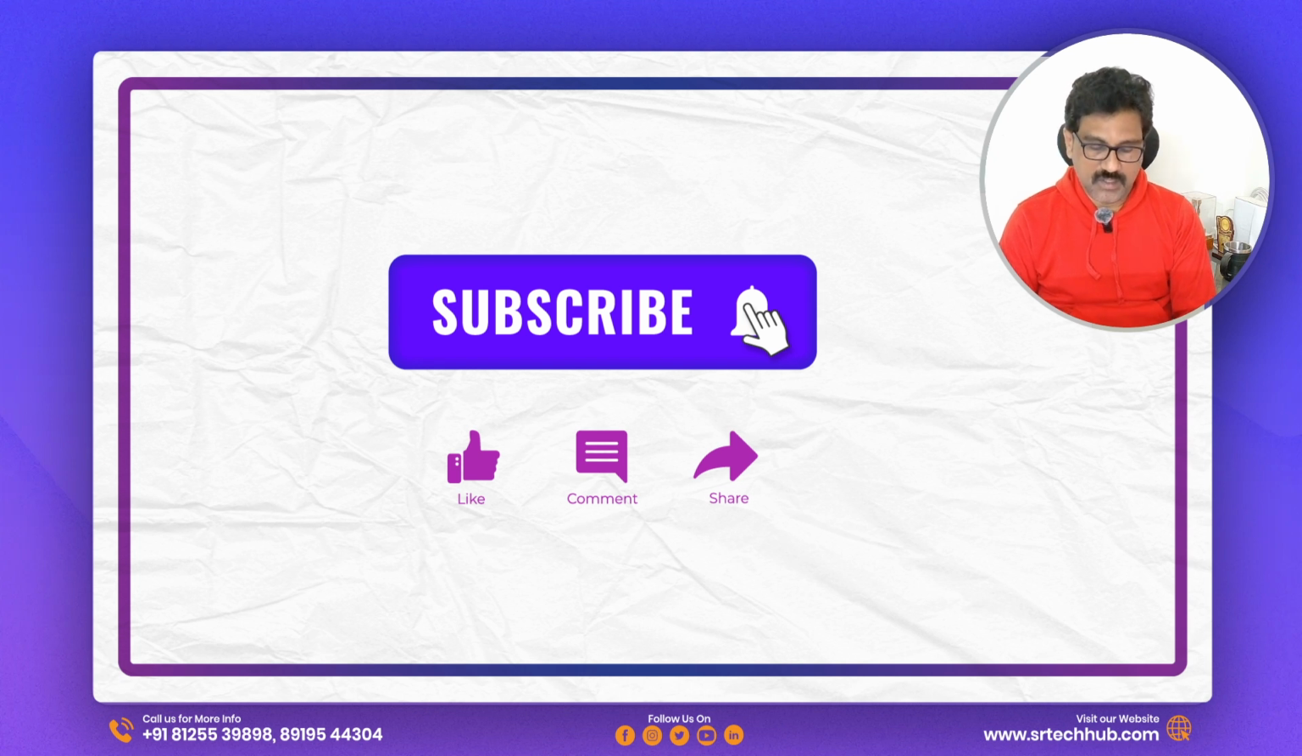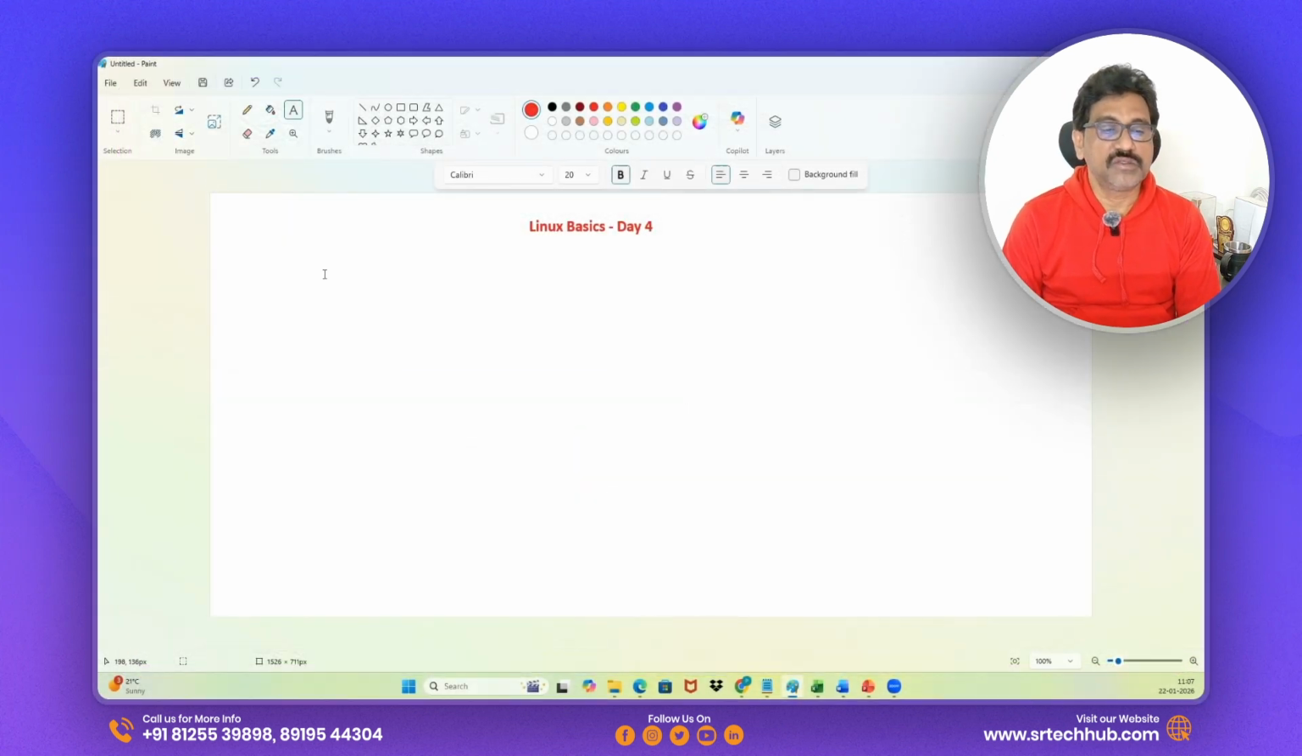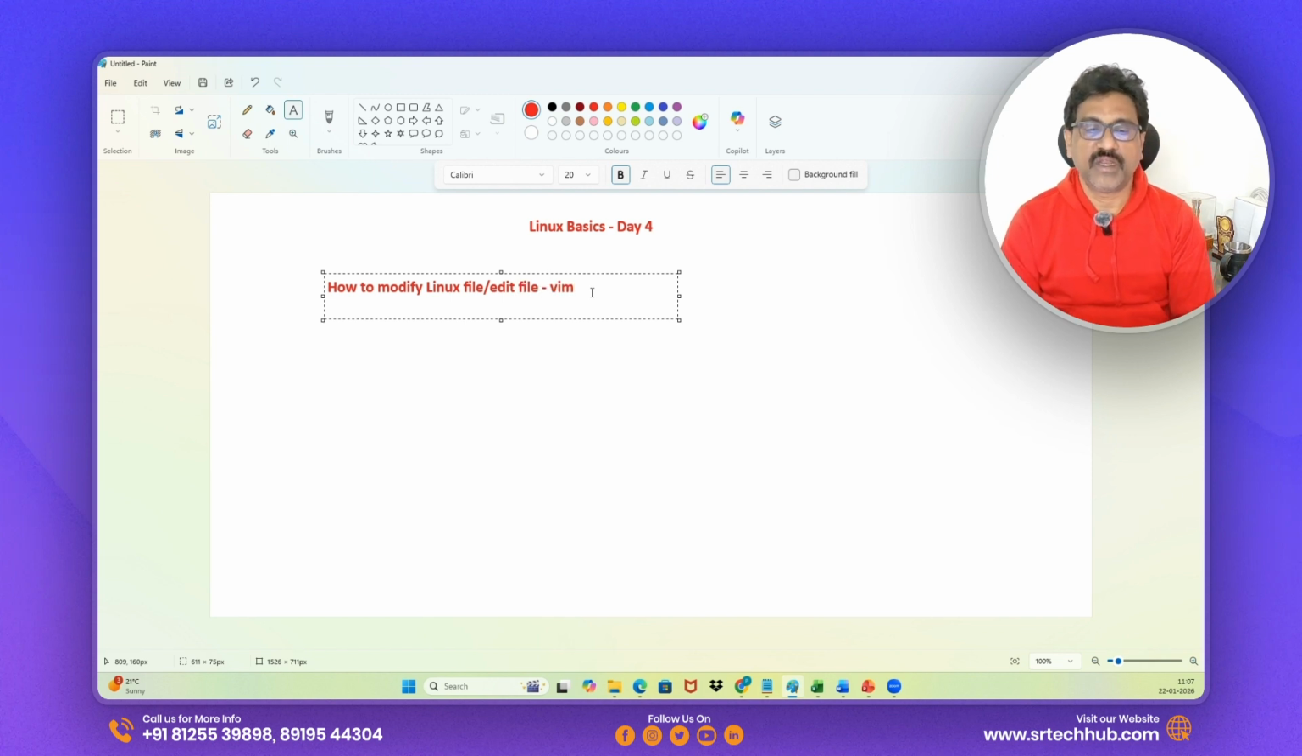Let us start. Today's agenda is how to modify a Linux file. Modify or edit, you can say anything, by using the Vim command. Vim is a file editor actually. Vim is a file editor.